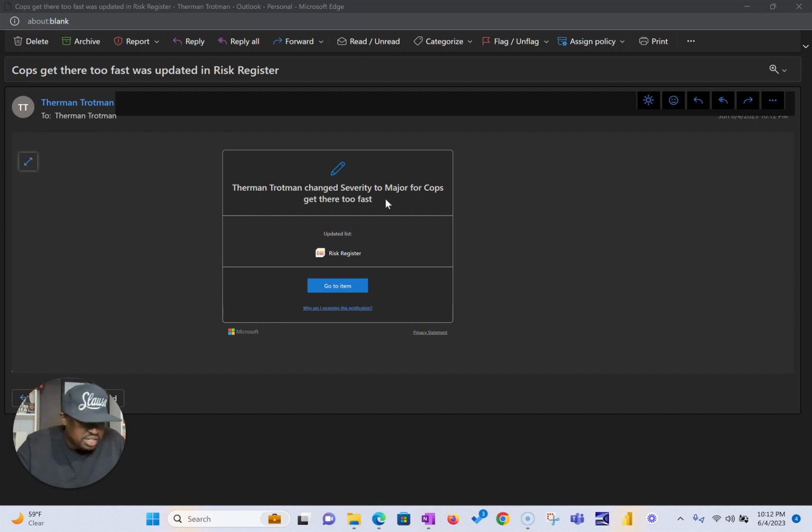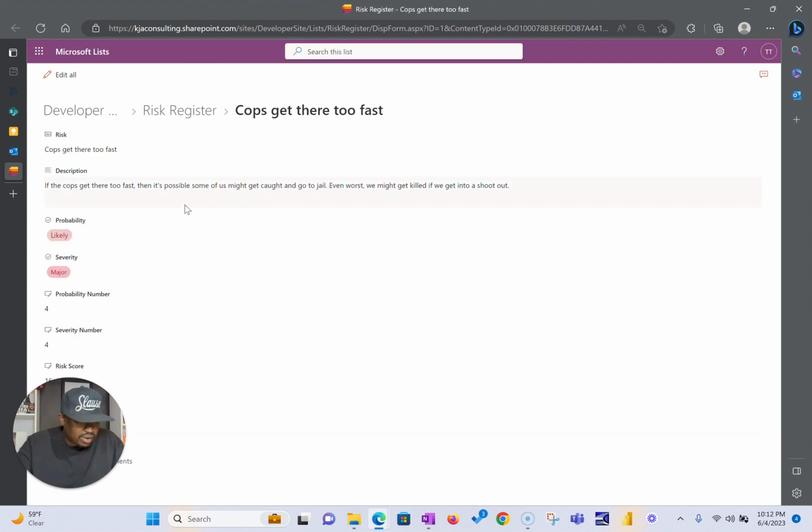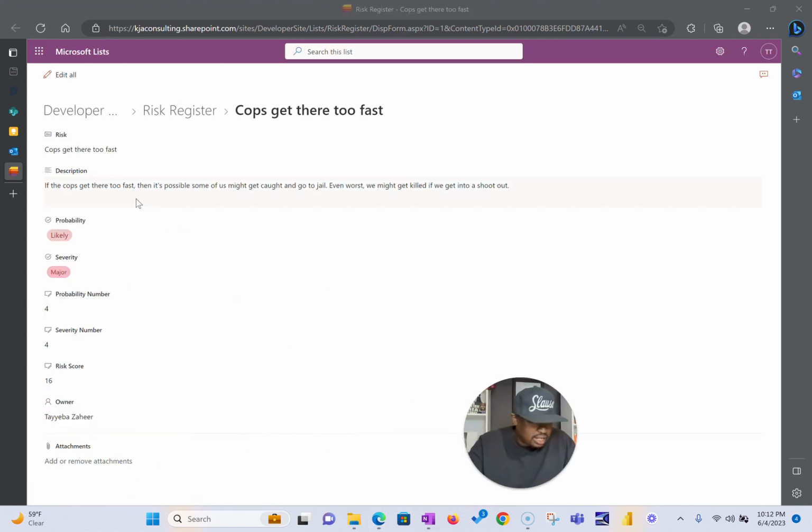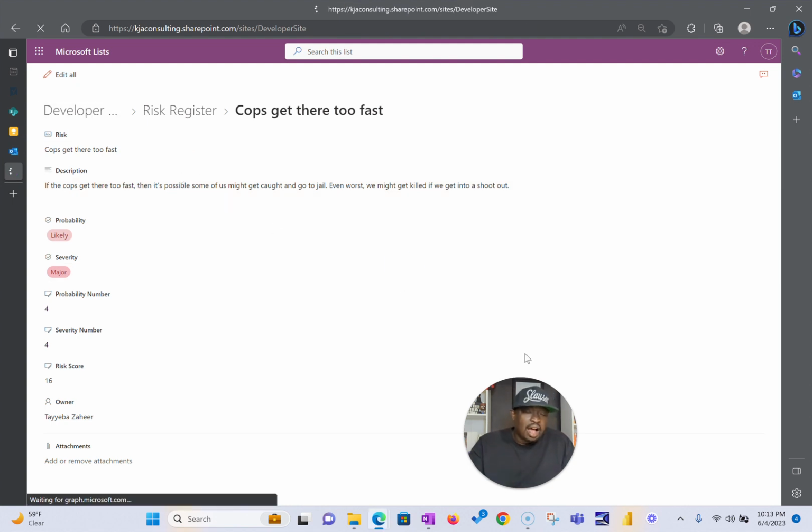Thurman Trotman changed severity to major for cops get there too fast, and it's on this list, the risk register. And I could say, go to item. So if I click this, it'll take me directly to the item. You see that? All of the same information that we've been looking at: the probability number, the severity number, the risk score, the probability actual title, likely, and the severity is major, and the description, all that. It's all in here.